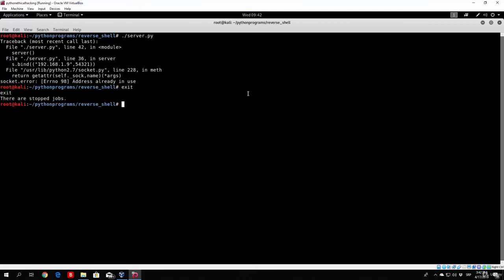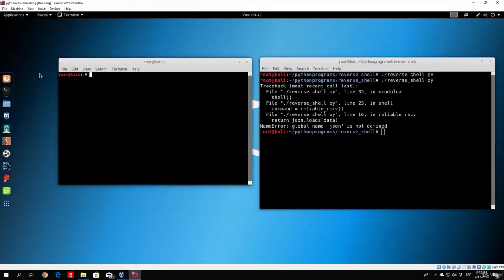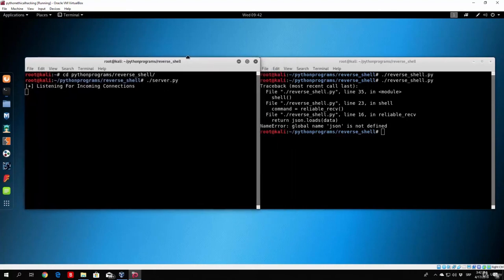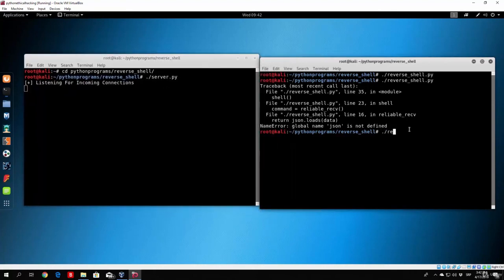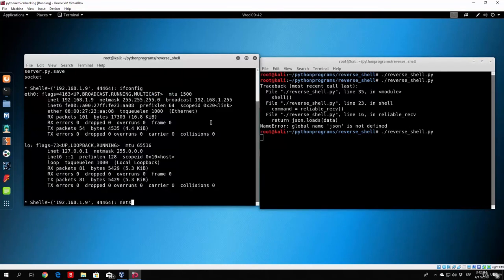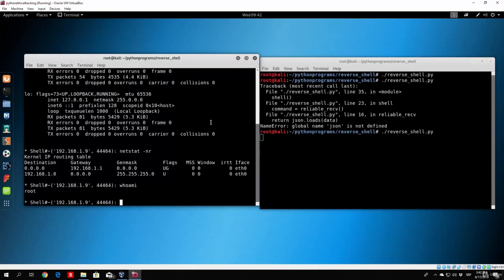Okay, server already, or pardon me, address already in use. We will just restart the terminal as I showed you before. Once you get that, just make sure to restart the terminal. Run the server once again. Run the reverse shell. Execute, for example, ls. It works. ifconfig, netstat -nr works as well. Whoami works. So basically anything that we do now works.